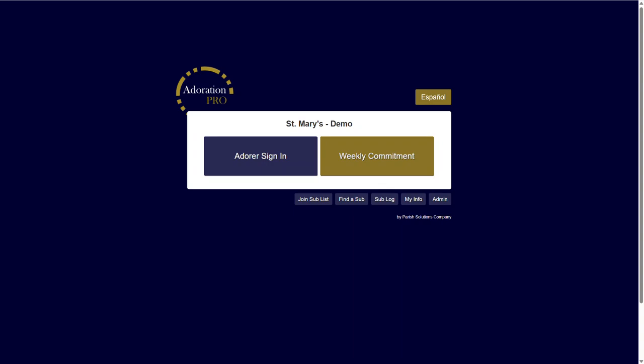But normally you'll set it up so that this is the page that adorers will see when they come into the chapel. They can make a weekly commitment or they can sign in. We can also modify what these say for you. Most of the time this works well, but we can customize this for you. And again, this is optional. You do not have to use the kiosk to sign in. We do have printable sheets for you if you want to do paper sign-ins.